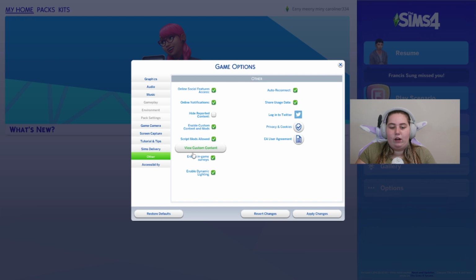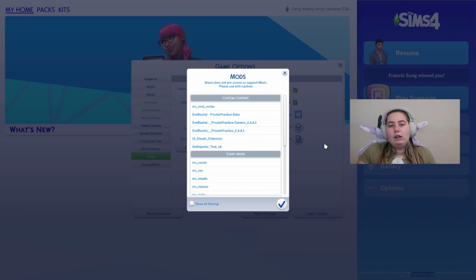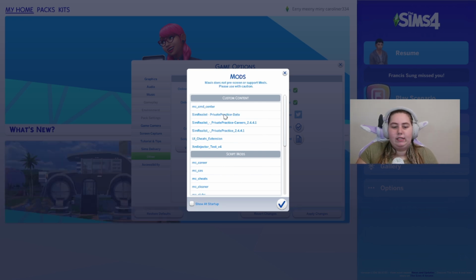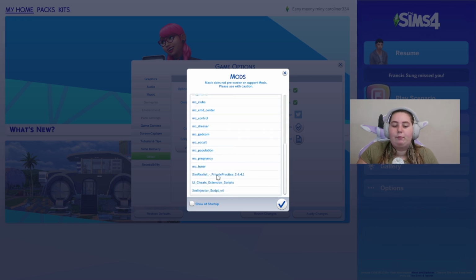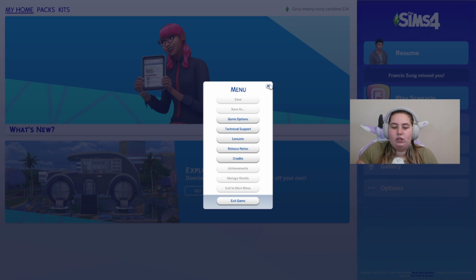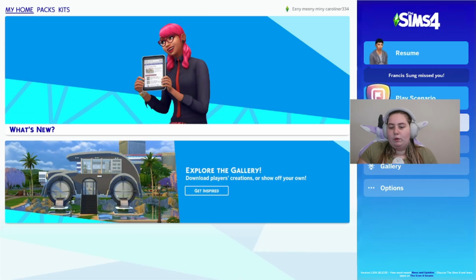Script mods allowed, and then hit view custom content. I only have private practice, UI, MC, and XML injector in my folder, but we can see in the custom content, we have the data, careers, private practice is in there. We go down to script mods. We also see that private practice is in the script. That's how we know that it is in there and should be working. And it looks like my homepage has come back to a degree. So we're just going to load in.